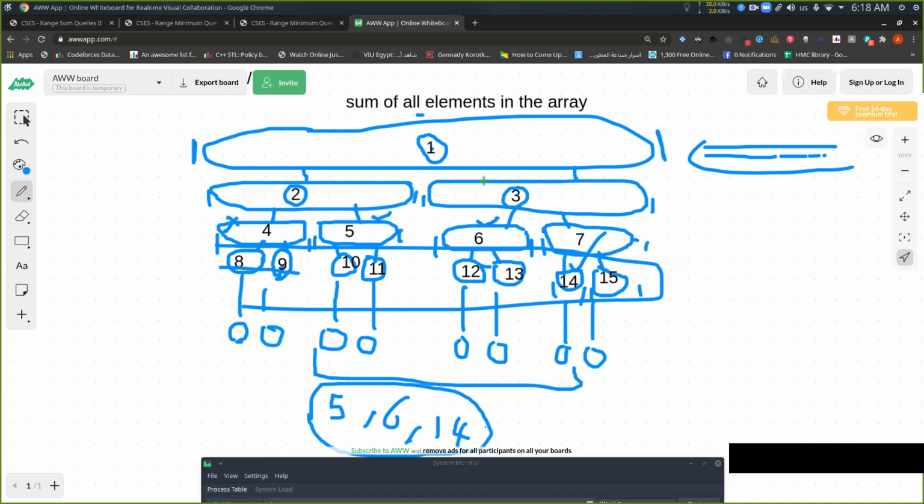And the second child is the position of the parent multiplied by 2 plus 1. So here 3 equals 1 times 2 plus 1. Let's look at 4. So 4 equals 2 times 2. 5 equals 2 times 2 plus 1. 6 is 3 times 2. 7 is 3 times 2 plus 1. And so on. Let's look at 12 here. 6 times 2. 13 is 6 times 2 plus 1.